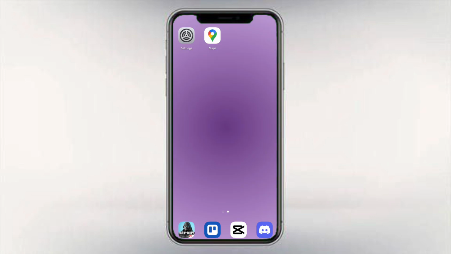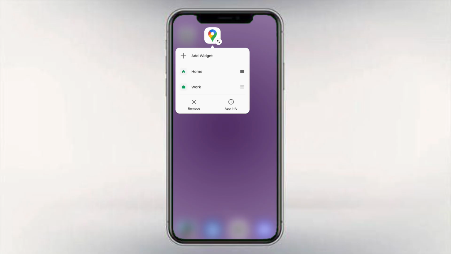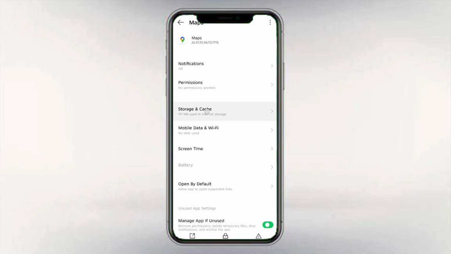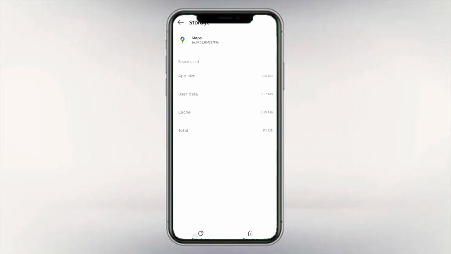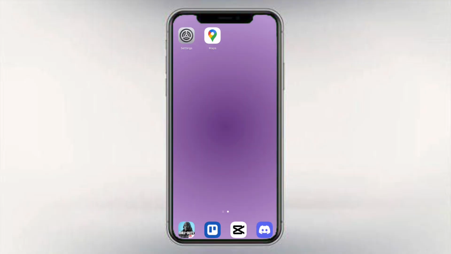Then, clear Google Maps app data. Tap and hold the app, select App Info, go to Storage and Cache, then tap Clear Storage and confirm by selecting Delete. After that, check your location settings.